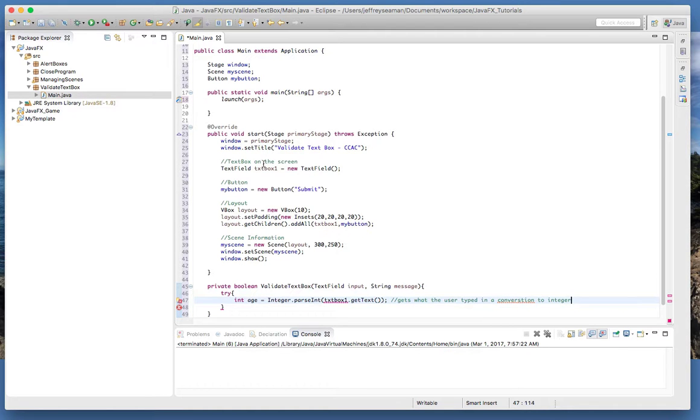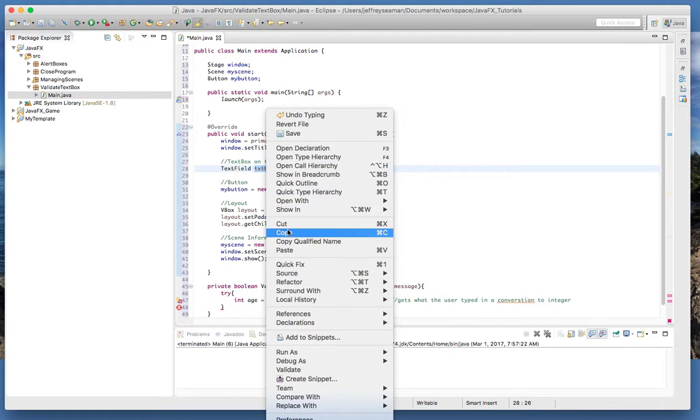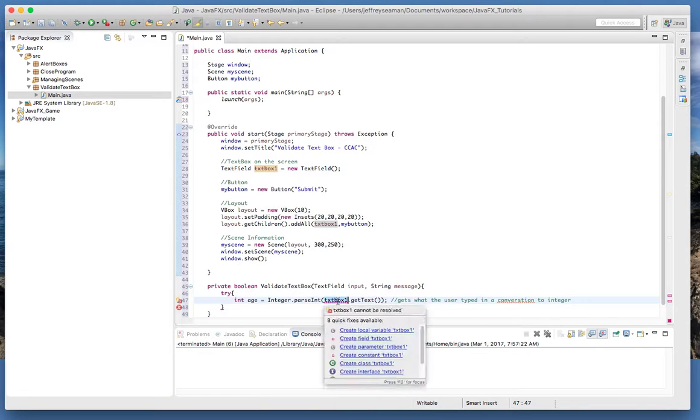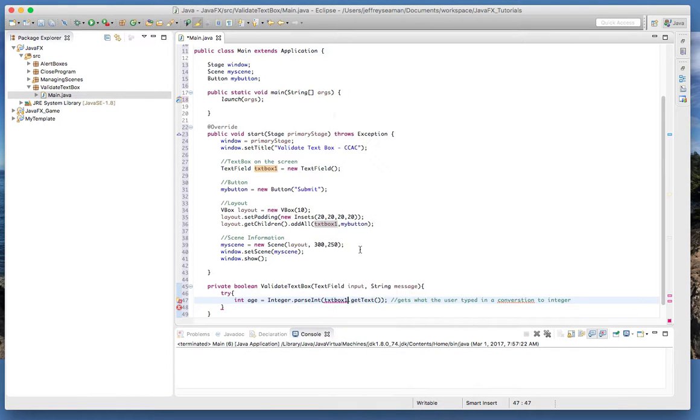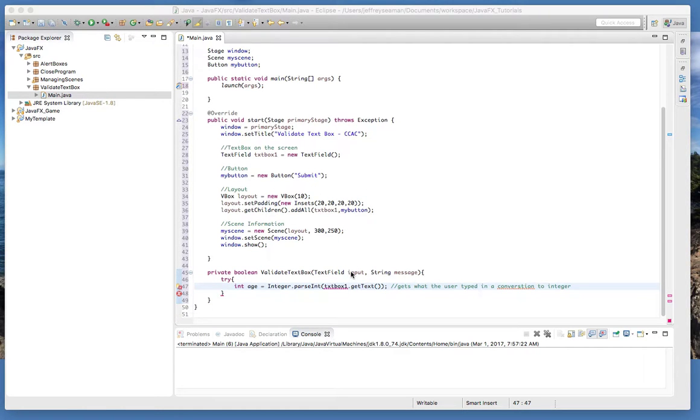Did I call it textbox1? I did. Thought it did, but it didn't like it. Let's see here. What did I do wrong? Alright, so I see what I did. I can't communicate with that text box, so I have to give it a name, which I call the input here. So I need to put input, the name of the parameter. So the parameter is going to hold that value for us. Alright.